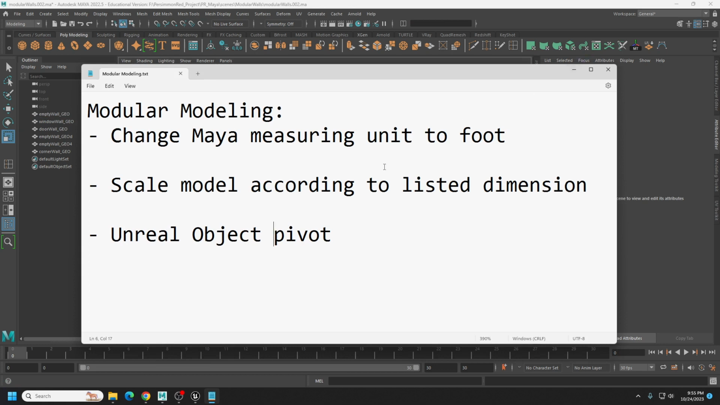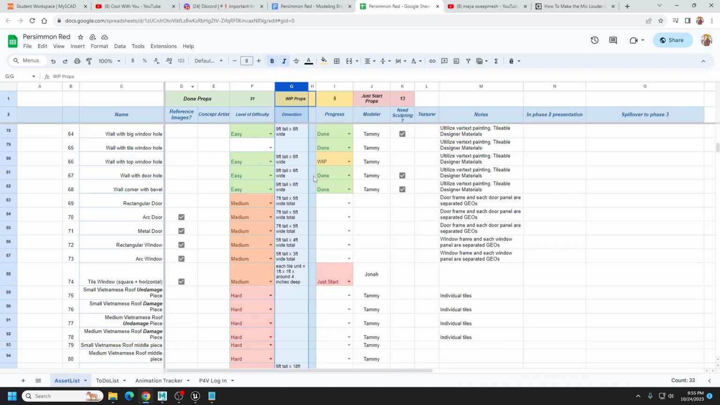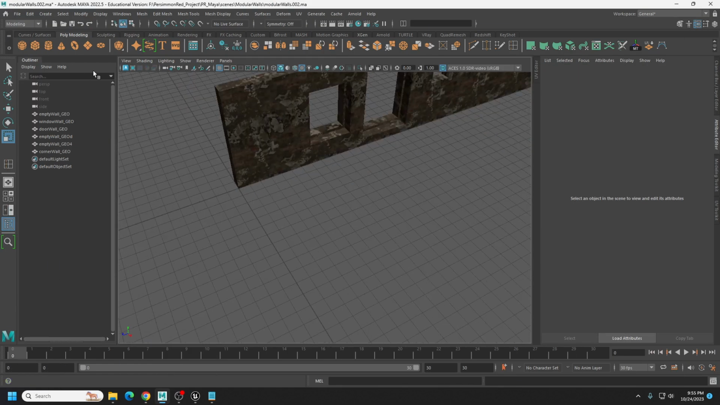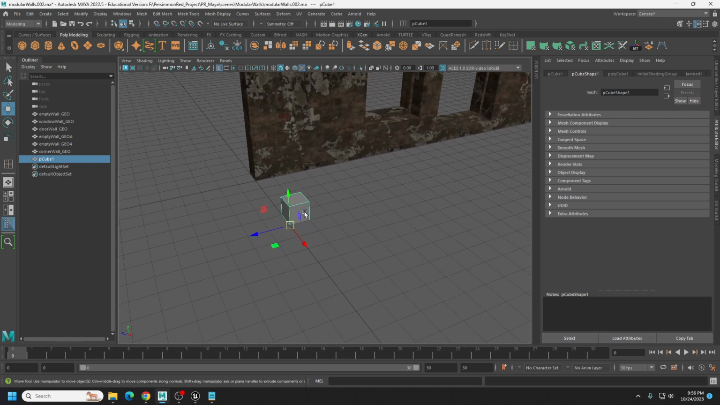Now we have to scale the model according to the listed dimensions. I will use the door as an example. The door is 7 feet tall and 5 feet wide total. So I'm going to make a cube. We know this cube is 1 foot by 1 foot by 1 foot. I'm going to hit D to go to pivot mode, and then V snap the pivot to one of the vertices, then hit D to go back to normal, and then hold X to snap it to the grid. So let's start right here.